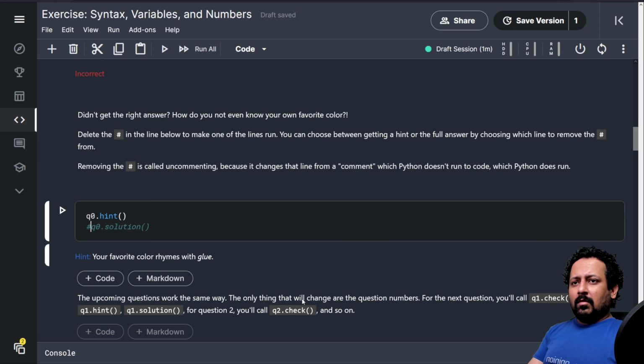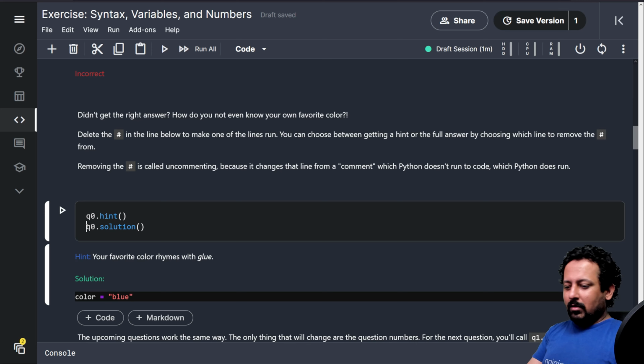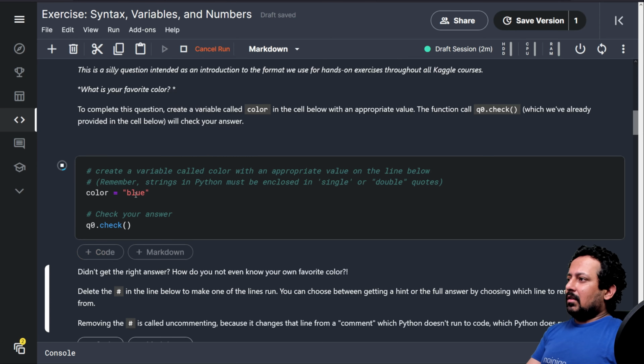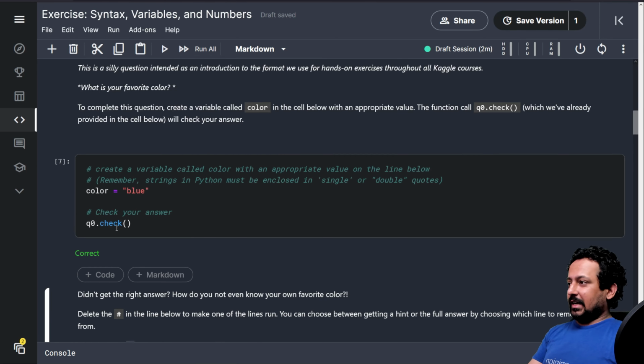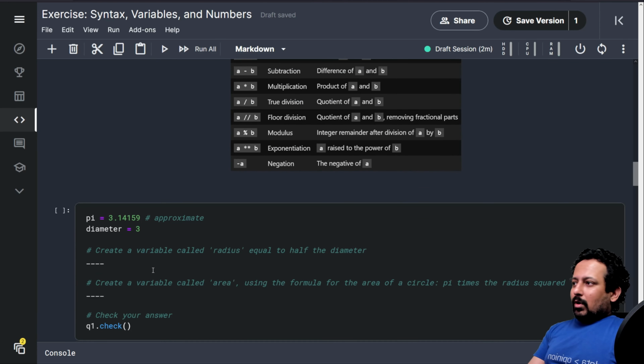So this hint is not useful to me. So I will unhide the solution and run the solution too. So the solution tells me color equal to, oh okay, yeah, there is a color called blue. So now, okay, I've seen the solution. So here, if I don't know how to write the code, I can take a hint or I can see the solution, which is quite good. So instead of color black, it's blue. And now it's correct.